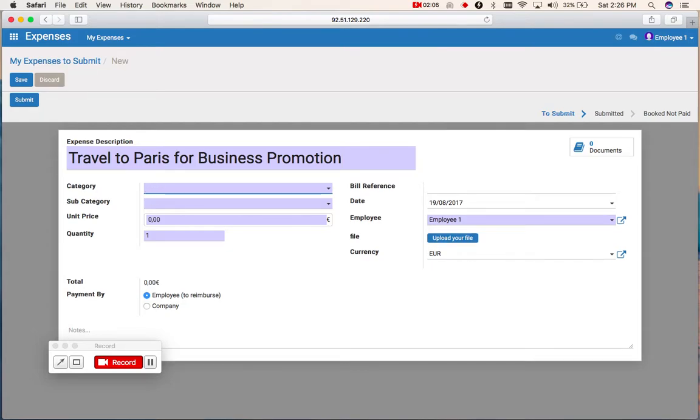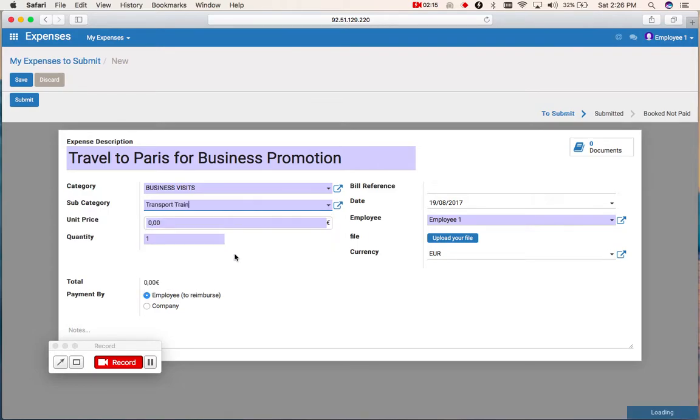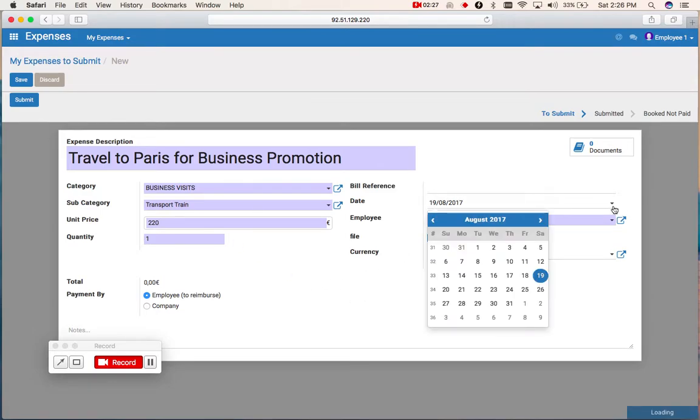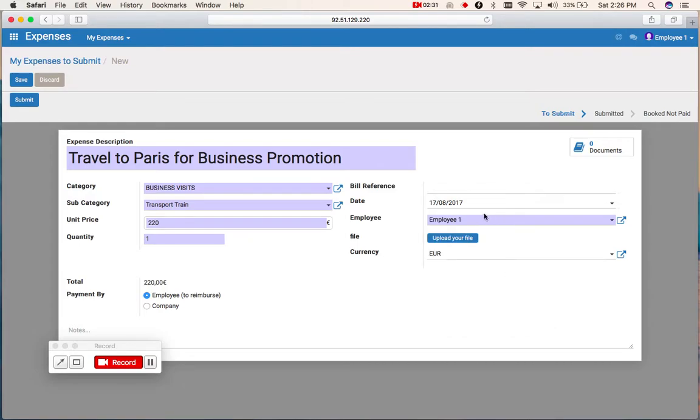I put the category as business visit, and I choose subcategories under business visits, like, suppose it's a train ticket. Then I have to put the amount, for example 200 or 220. Then I can choose a date. By default it will choose the current date, but I can choose a date. And if I need to put any other references, it's not a mandatory one.